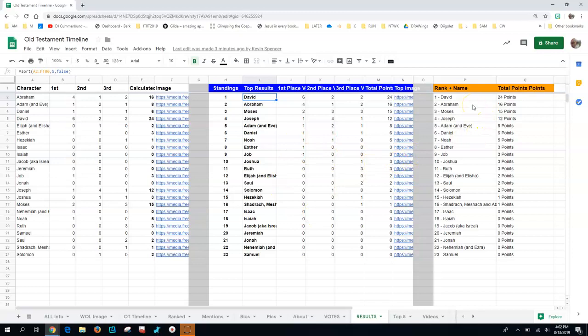And so what this is doing over here is it's putting some things together. So I wanted to say 1 David, so that's concatenate. So I'm saying take H2, which is the number 1, and then put a dash and then put I2. 1 dash David. So if this changes to Abraham, it will still be 1 here, but it'll be 1 dash Abraham. And this right here is concatenating the number of points. So it's saying take the number of points that David has. So here's 24, and then add points after it.